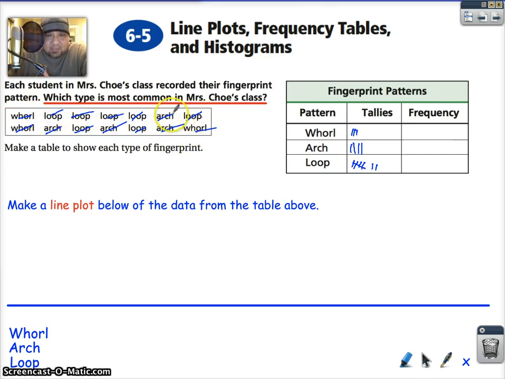If I count how many words I see in here, I see 1, 2, 3, 4, 5, 6, 7. 7 times 2 is 14. I should have a total of 14 tallies here. I've got 3 plus 4 is 7, plus 7 is 14. So I've got the correct number of tallies. Now I'm going to represent each of these tallies with a number. It's frequency. So for whirls, there are 3. For arches, there are 4. And for loops, there are 7.